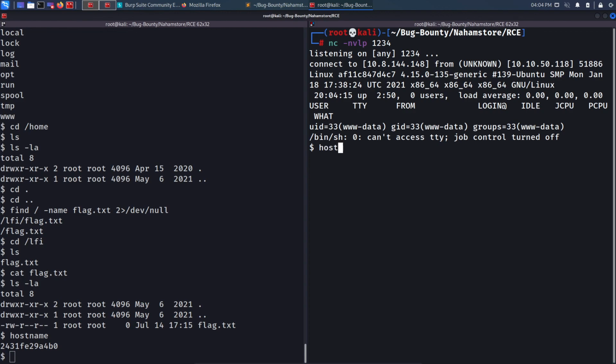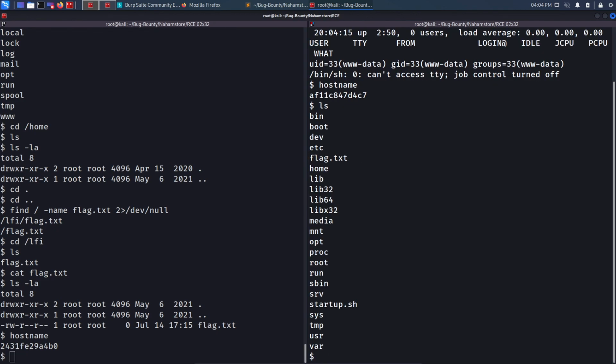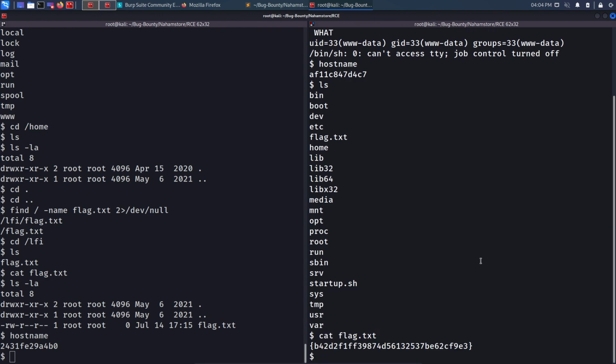So if I do hostname now, let's see whether we have the same hostname. Oh no, we have different hostnames. So both of these are totally different. I didn't know that. So hopefully we will find the flag right here. So cat flag.txt, and now I have the flag.